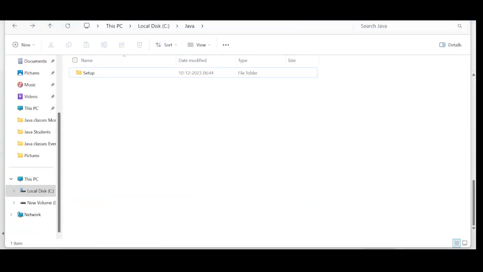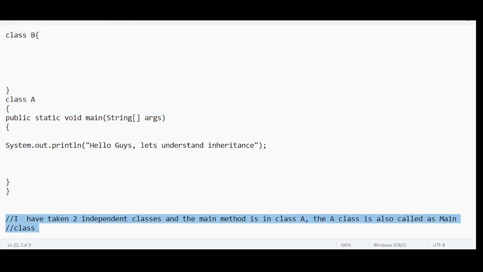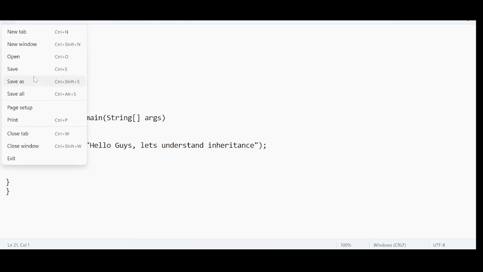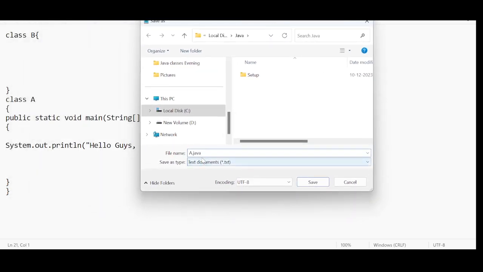So let me do the compilation. This is my notepad. I have class B and I have class A. So I'm going to save this code. File, save as. In order to save this code, I need to use the .java extension, which I have taken, no issues. But the file name should be the same as the class name. Here I have two classes, class A and class B. So which file name will I consider? I will be considering class A, because class A is the main class.